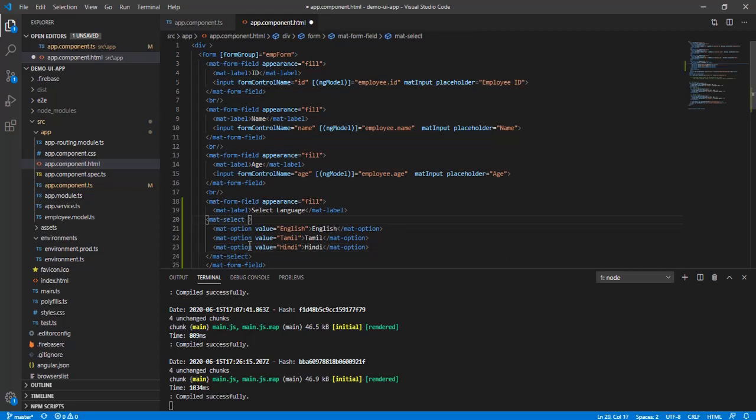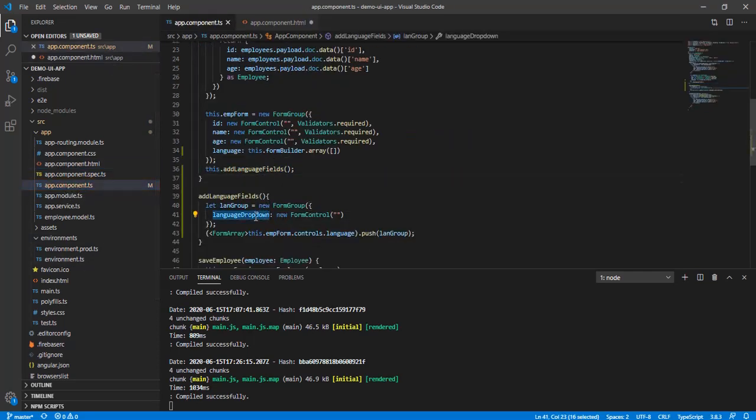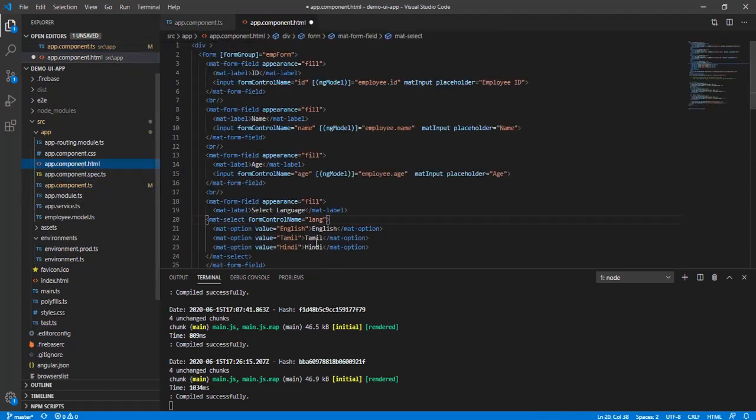I'm gonna make this a formControlName. This mat-select, I'm gonna assign it to the name of the control. This is the language dropdown, so I've given the same name here.